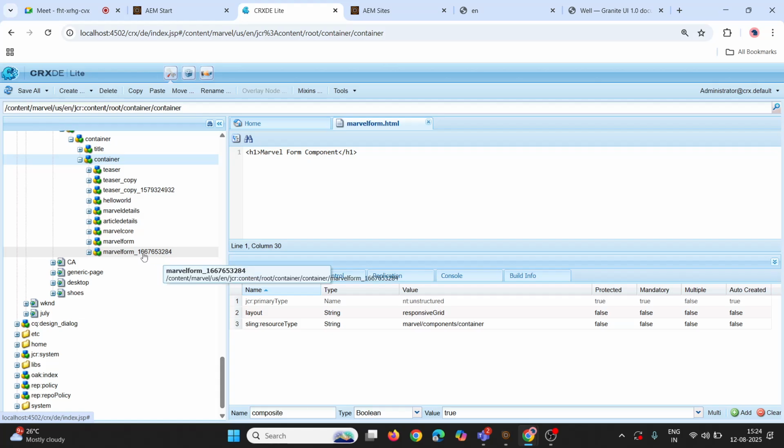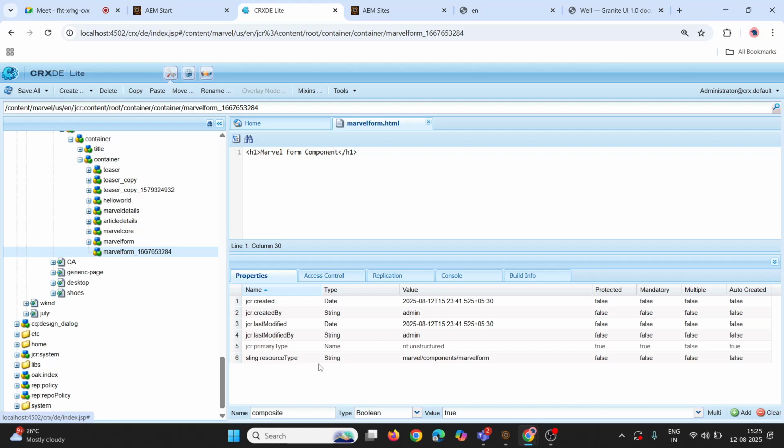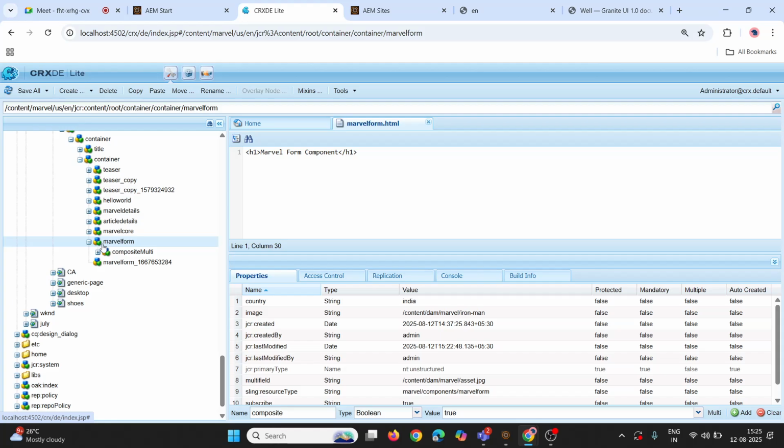So who is adding this one? Apache Sling is adding a unique ID. If it finds a duplicate, at that time it will add a unique ID, so it will have different content. So the content of the second component will be stored inside this unique node, and the content of the first component will be stored inside the first one which we have added.